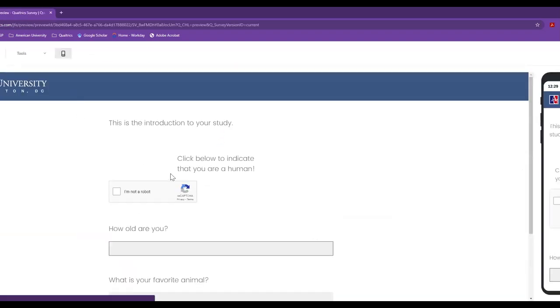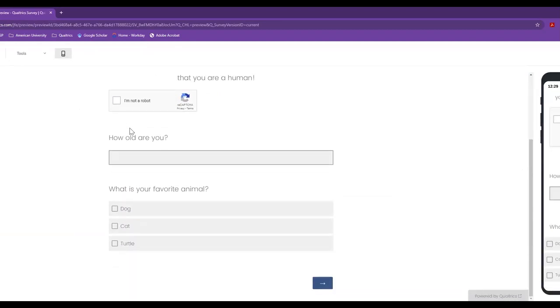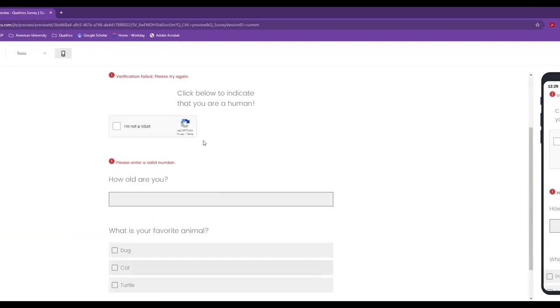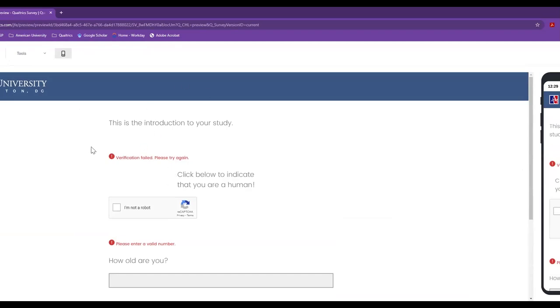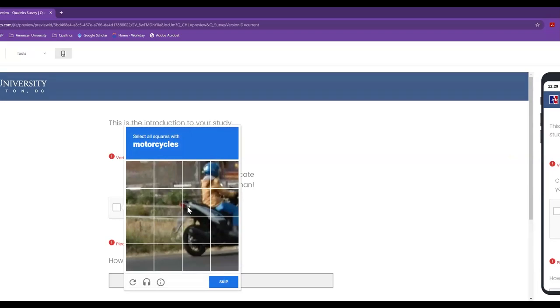So this is an introduction to your survey. How old are you? What is your favorite animal? No, who can guess the reason why it came up this way? Anybody? With the red where it says verification failed, please try again. Well, it's because I didn't actually click on the captcha. And so now it says select squares with motorcycle. So now I need to click on the motorcycle.